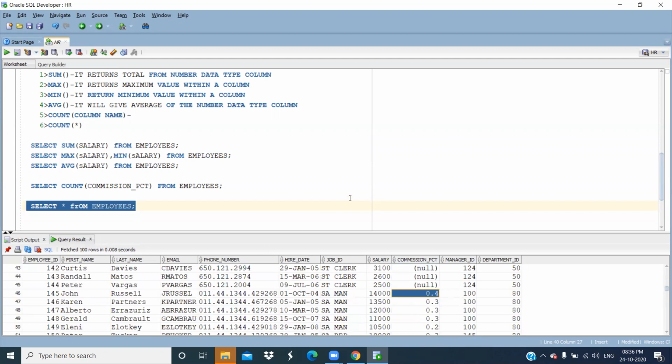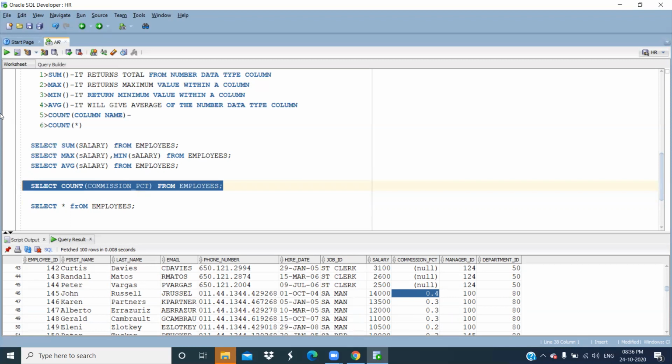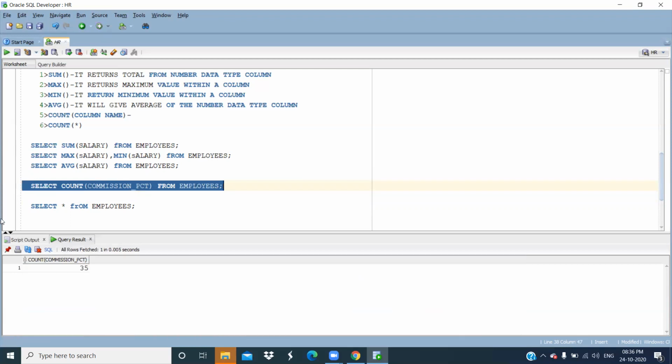Got it, right? What I want to do is count the number of rows in this commission percentage. When you are writing count of this column name, it will not count the null values. You can see it is giving 35. It will not count the null values.